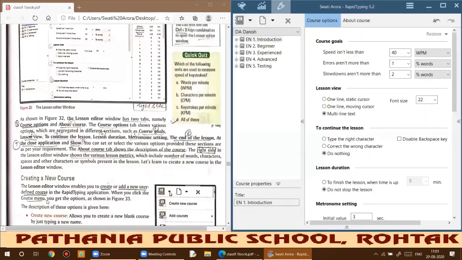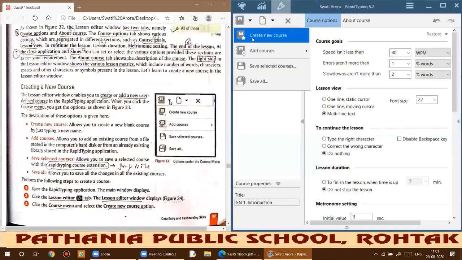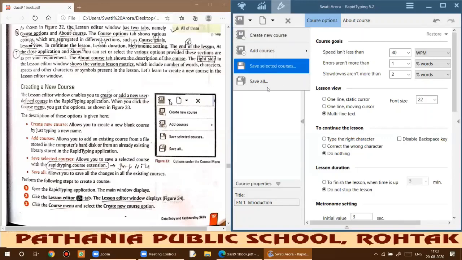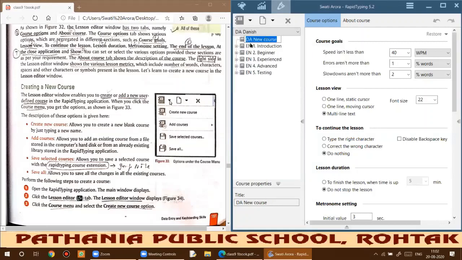Okay, now how to create a new course, this is something important, and for that we need to go again to the same lesson editor tab, and here we click on new course creation. It will allow you to create your own course. When I click, you can see four options: create a new course, add course, save the selected courses, and save all. When I click on creating a new course, it allows me to give it a name. Like I'm giving it Ram. This is a name; you can give any name.